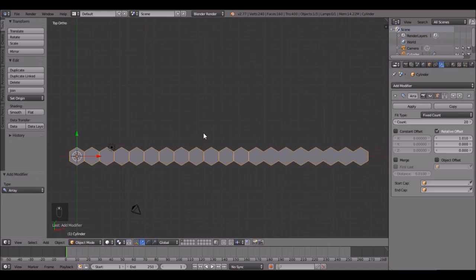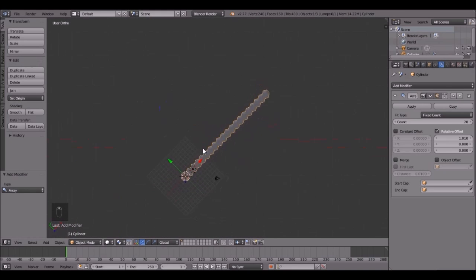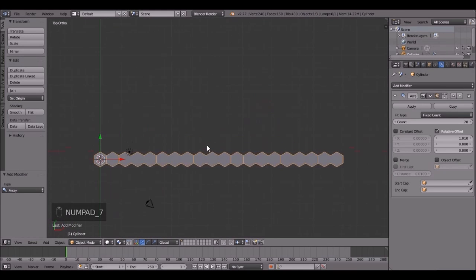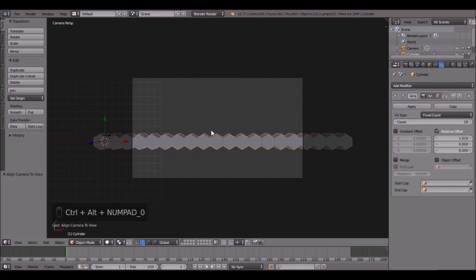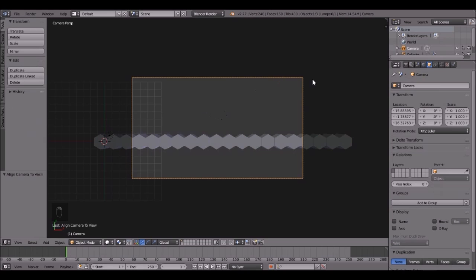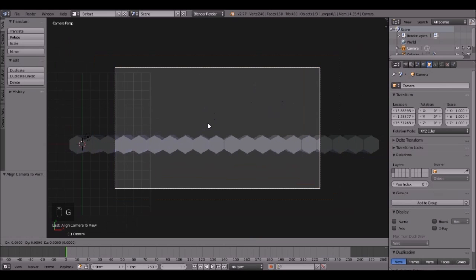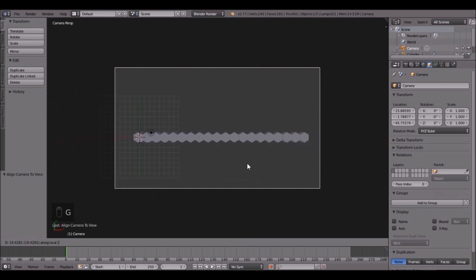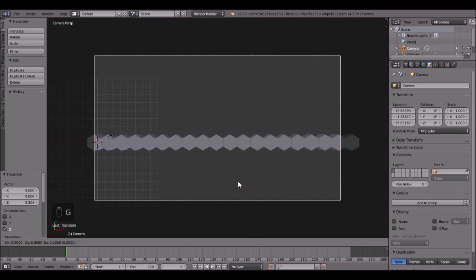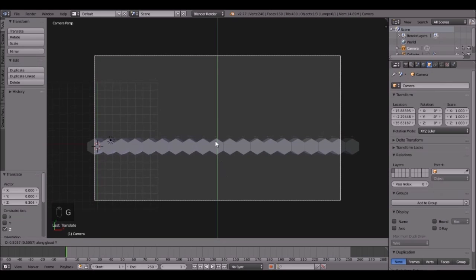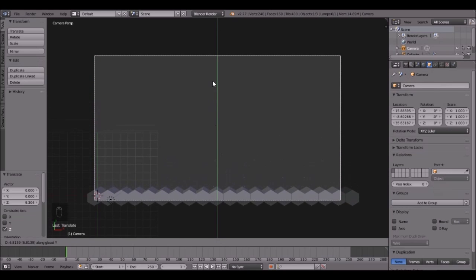And now we're going to position the camera. So what you're going to do is press 7, go into top view, go right about here and press Control Alt 0, 0 on the number pad. And that will snap the camera to wherever you're looking. Now right click on it and then press G, then middle mouse button, and you can move it like this. So bring it up to about there, then press G, Y, and then bring it up to about there.